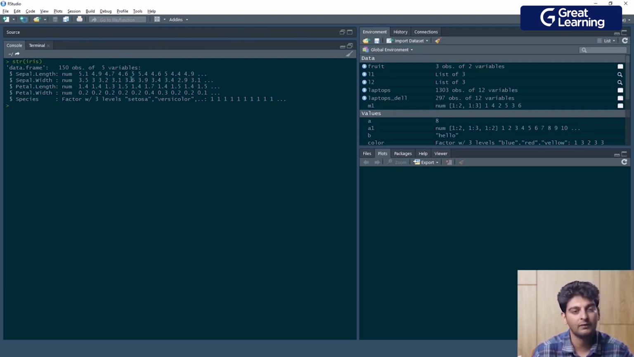And then you also have a bit of description about each column. So you see that sepal length is a numerical column, and these are some of the first few values in this column. And then we've got sepal width, which is also a numerical column. Then we have petal length and petal width, which are also numerical columns. And then finally, we have the species column, which is basically a factor variable with 3 levels. So this is why the structure function is used.